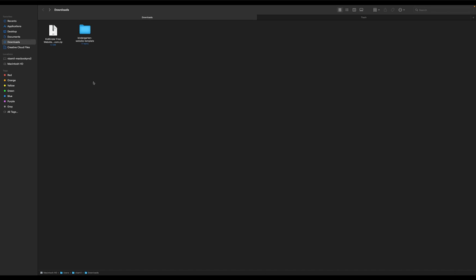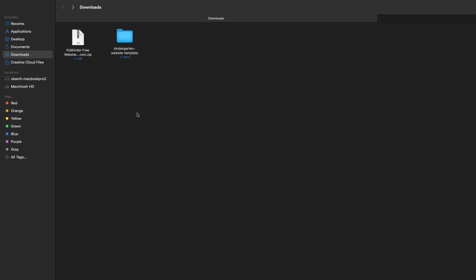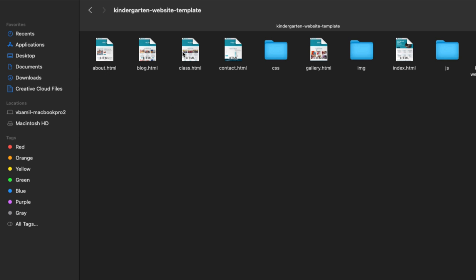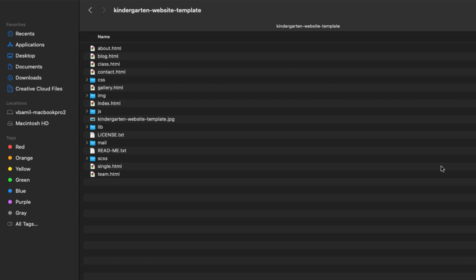So I have downloaded the KitKinder template, and it comes in a zip file. I have unzipped the folder. So this is the folder, and if you want to use the same template, I'll be adding the link in the description box. If I open this, it has HTML files that we already know. It has CSS, some images, a JavaScript file, some library and mail. We don't require this one, and some bootstrap. That we can also just add, but it's not required for now.